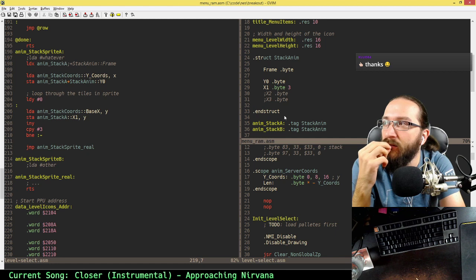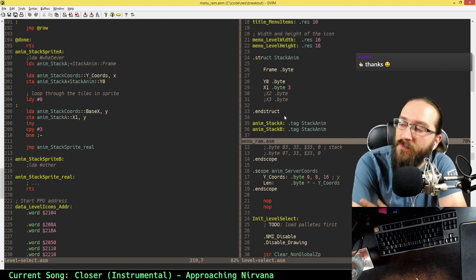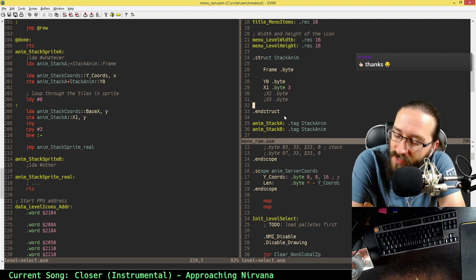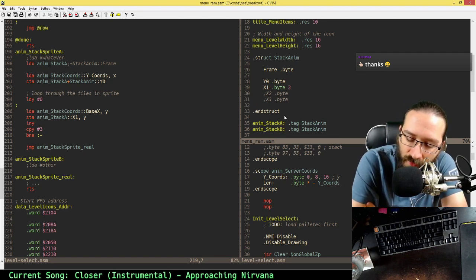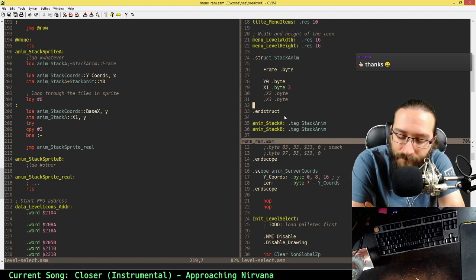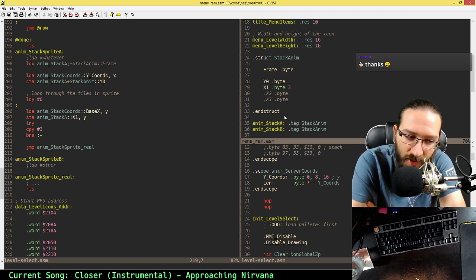So how do I want to handle these things? Essentially I want to loop through all of the animation objects, if you want to call them objects, right?